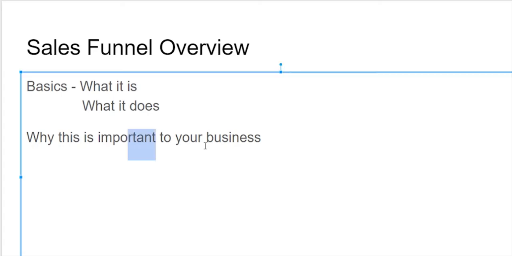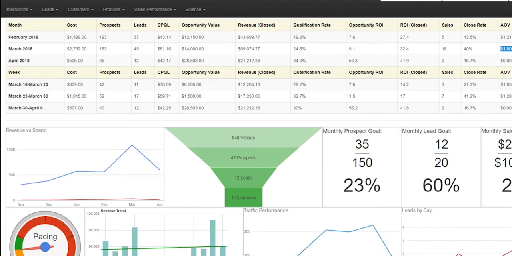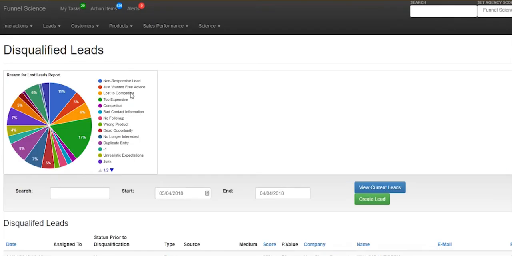So back to the overview: what it does is it tracks your numbers, your sales, your customers. And why is it important to you? Well, if you know what's working, you can make it work better. If you know what's not working, you can also make it work better. One of the things that is not working is when you get disqualified or junk leads. Well, you need to get rid of those. You need to find the source of it.